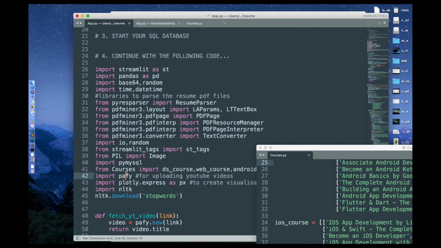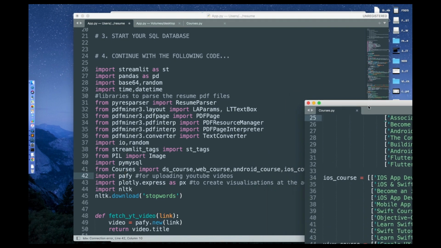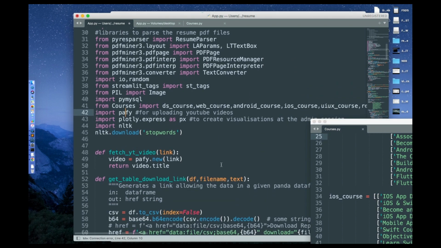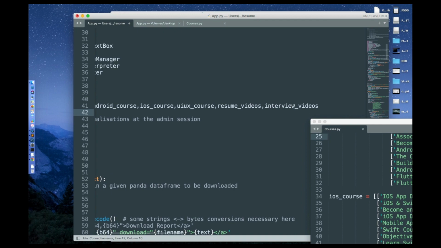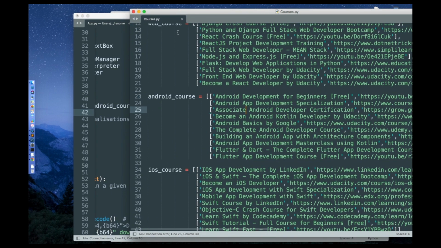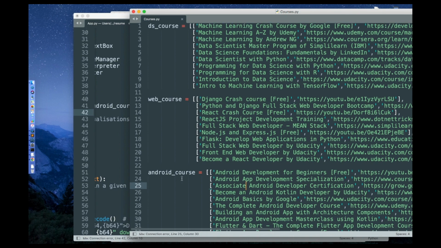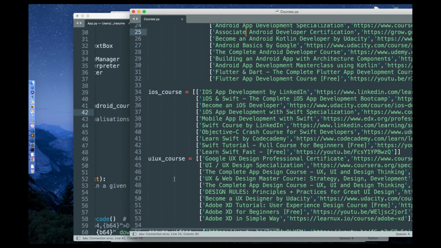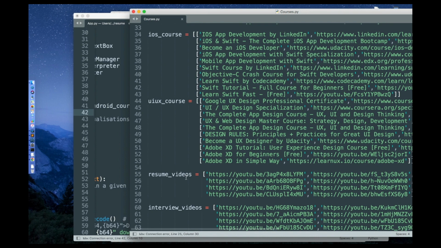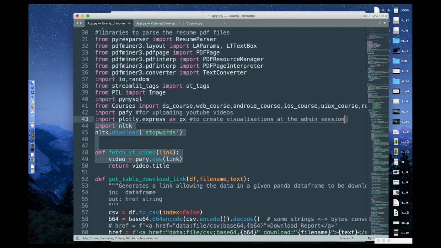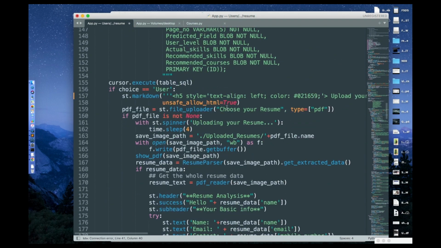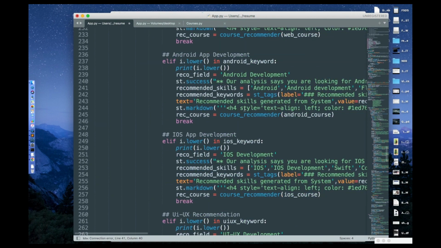So that you can do this: from courses import DS course. I'm importing everything here: DS course, web course, Android course, iOS course, UI UX course, resume videos, and the interview videos. So I have all of them here. That's why I'm doing it, that's what I'm doing over here in order to get them. That's basically what I add at the end of each of these things.